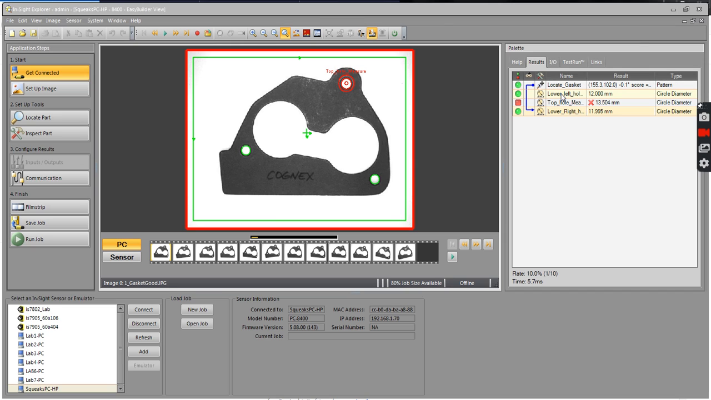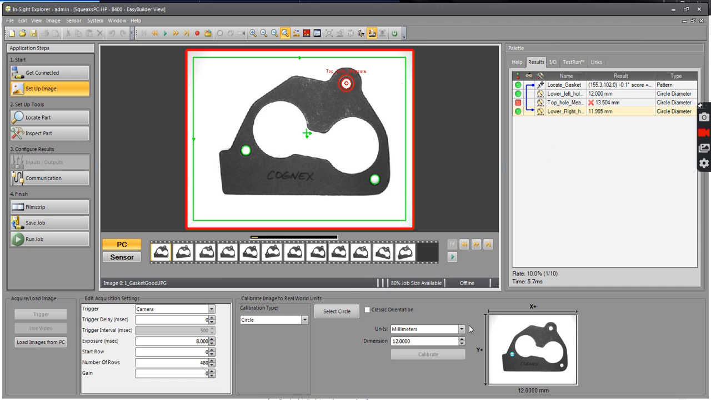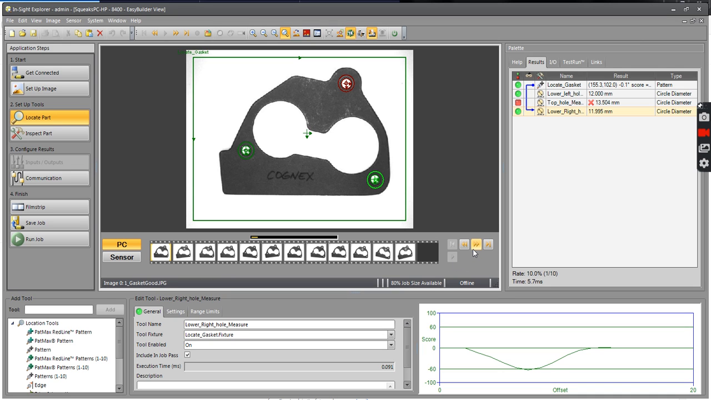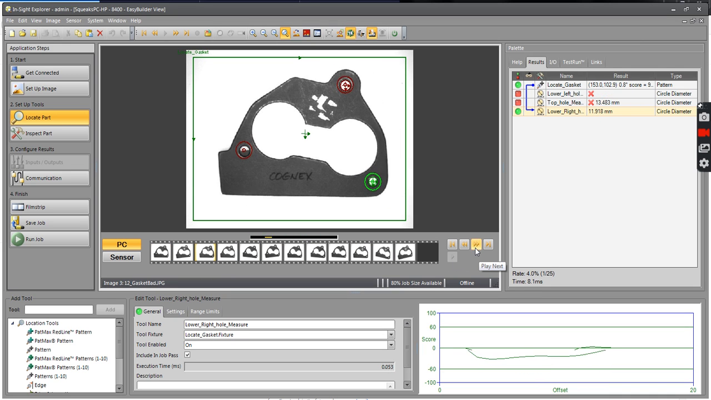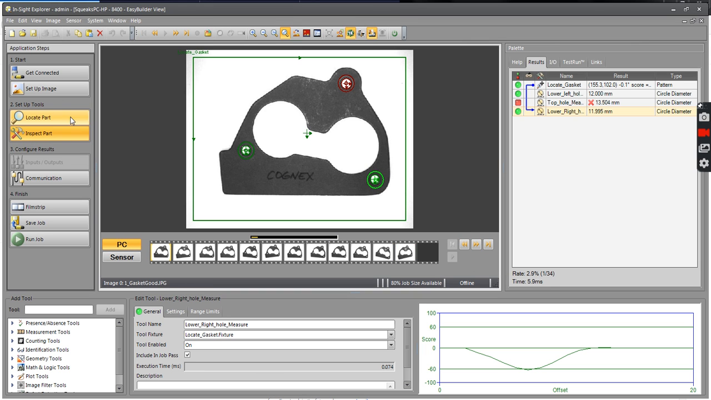Anyways, getting back to it, here we are with our application steps over to the left. We got connected to our emulator. There's walkthrough videos on that. In the setup image, we loaded up and queued up our images, and then we actually calibrated to this circle right here. So we've already calibrated our image to real world millimeter units, as you can see down at the bottom. Then we've applied our step 3, locate tool. If I cycle through all my images, you can see that my tools are moving with the part. So we've already done that. We've already applied several measurement tools, and now we're going to go to measuring the distance.